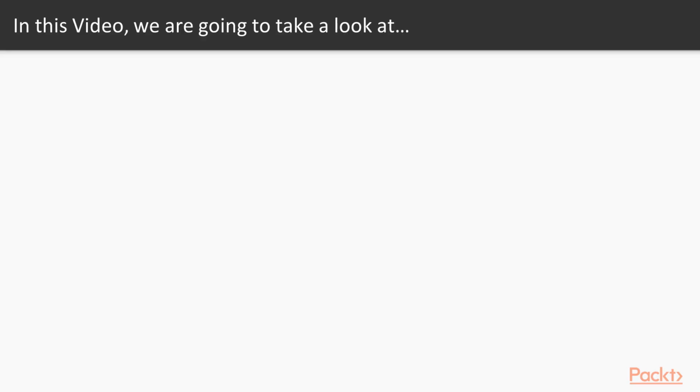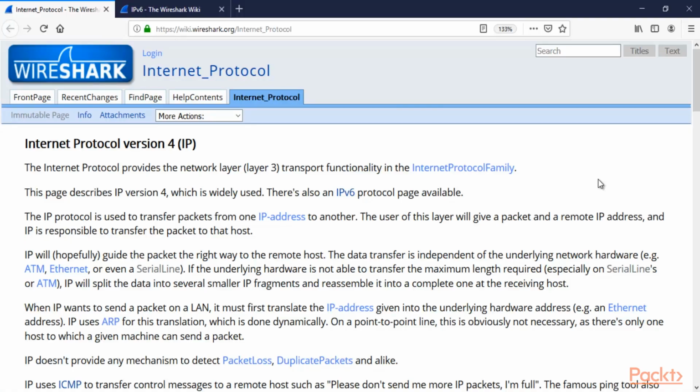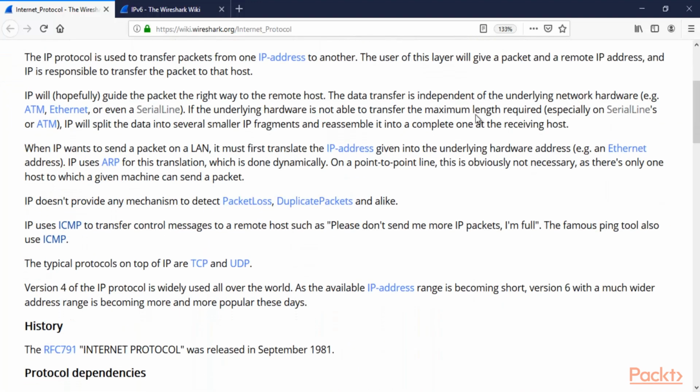In this video we are going to take a look at a couple of points. We are going to learn the basics of IPv4 and IPv6. So we are learning about IPv4, which is Internet Protocol version 4. The Internet Protocol provides the network layer, which is layer 3, transport functionality in the Internet Protocol family. What is the use of IPv4? The use of IPv4 is to transfer packets from one IP address to another IP address.